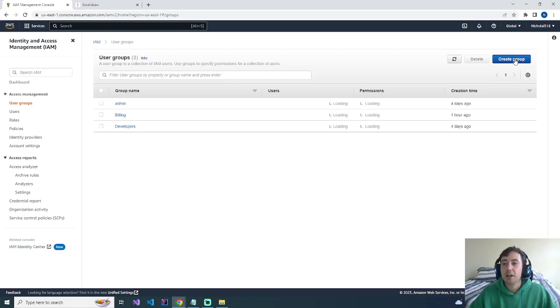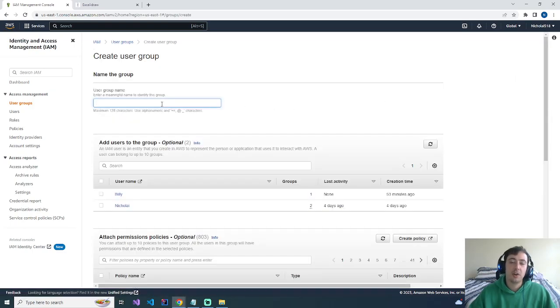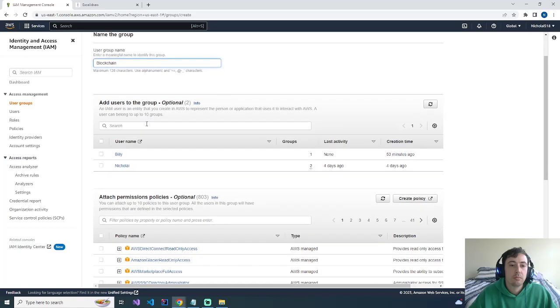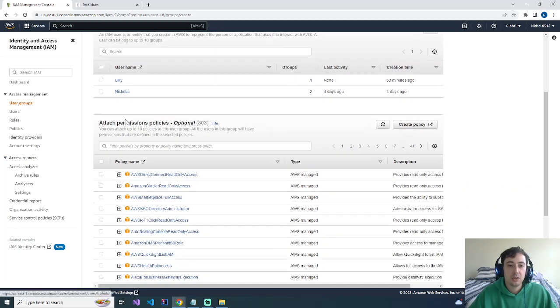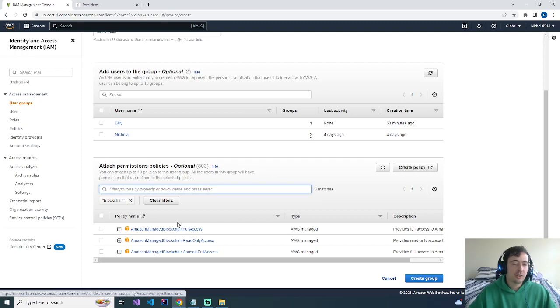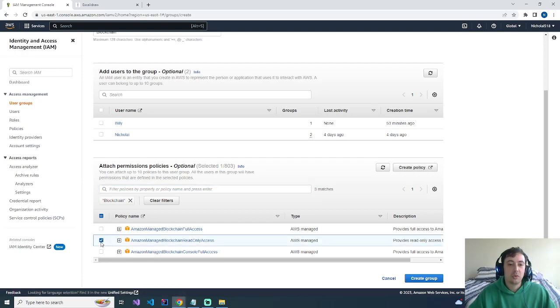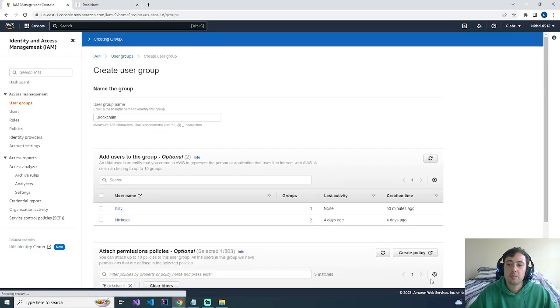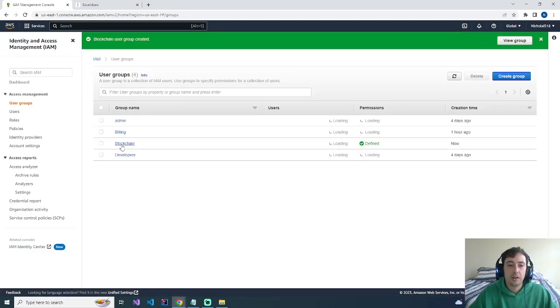So we talked a little bit about blockchain. Let's create a group for that and get that ready for any new employees who are going to be added to the team. So the group name is going to be blockchain. We're not going to add any users just yet, but let's take a look at some of the policies that are associated with blockchain. And just for right now, let's just do read-only access instead of full access. We're going to create the group. And there it is. Great. So now we're ready for the future.